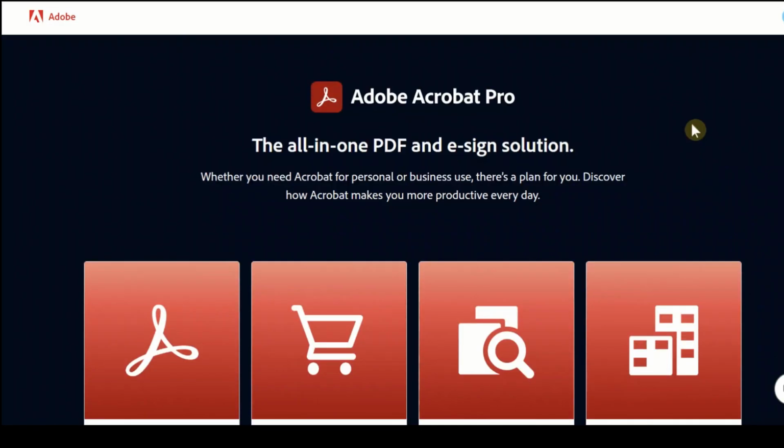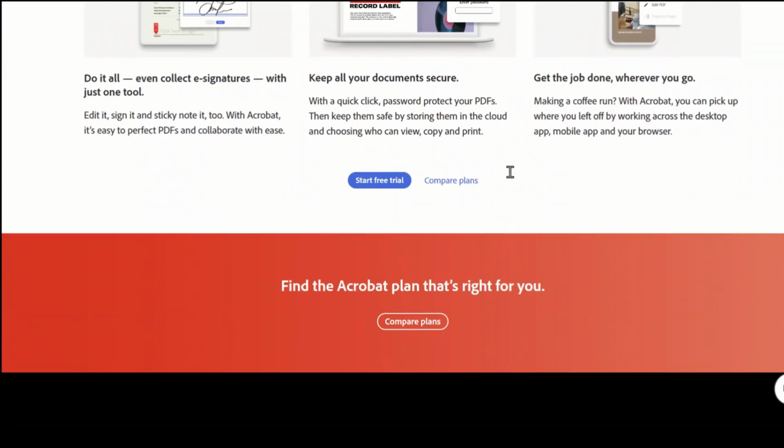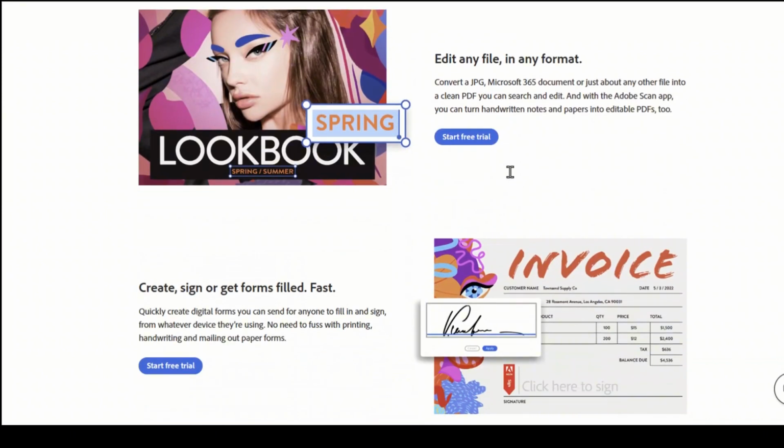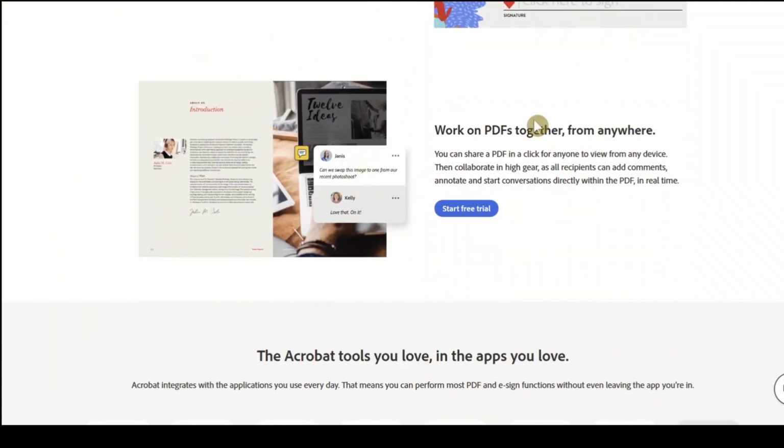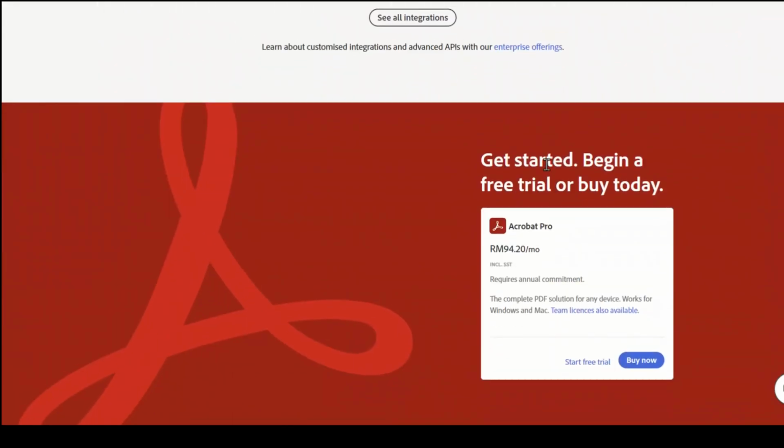Now, usually when we want to edit a PDF file, we will use Adobe Acrobat Pro. You can read a PDF file using Adobe Acrobat, but if you want to edit, then you must use the Pro version. The Pro version has many functions, like editing files and the wordings, signing, and merging PDFs together.